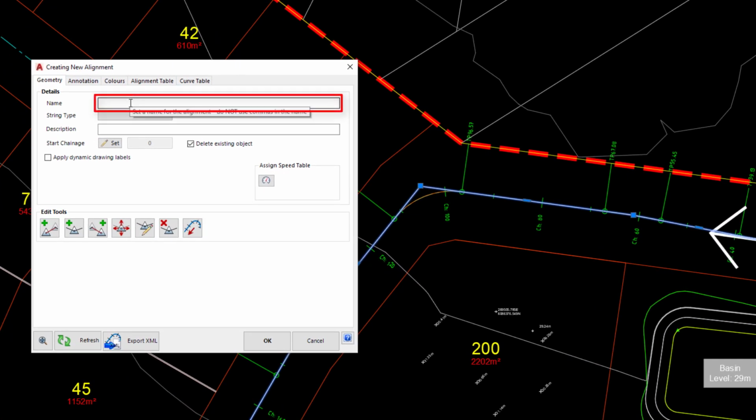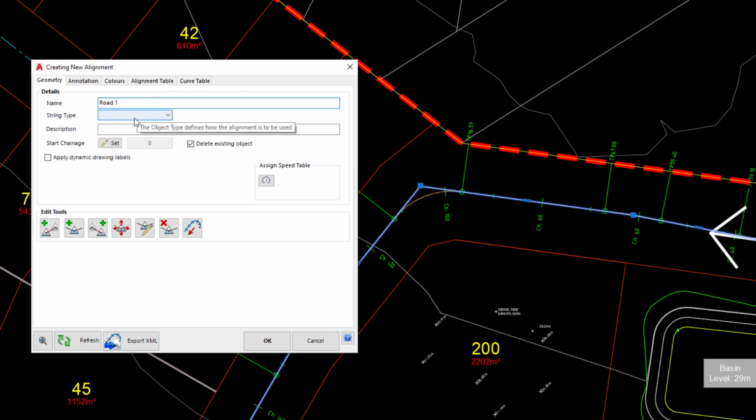The first thing we're going to do for all alignments is provide a name. Once we've provided a name, we've got the option of a string type. And now the string type is entirely optional. When you're creating network strings later on in the network string section of this particular course, you've got the option to have the alignment assigned a type. When we come to create a curb return, for example, you can use your own custom alignment. When you pick the list of alignments, any alignment that has been assigned the type curb return will automatically be jumped to the top of the list. So it's a time-saving item.